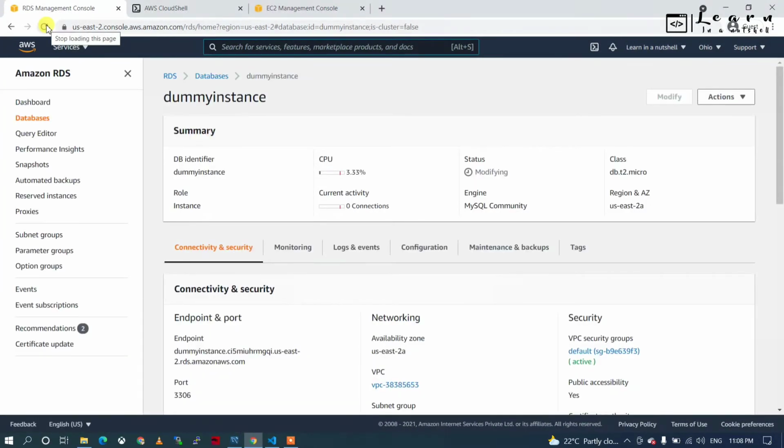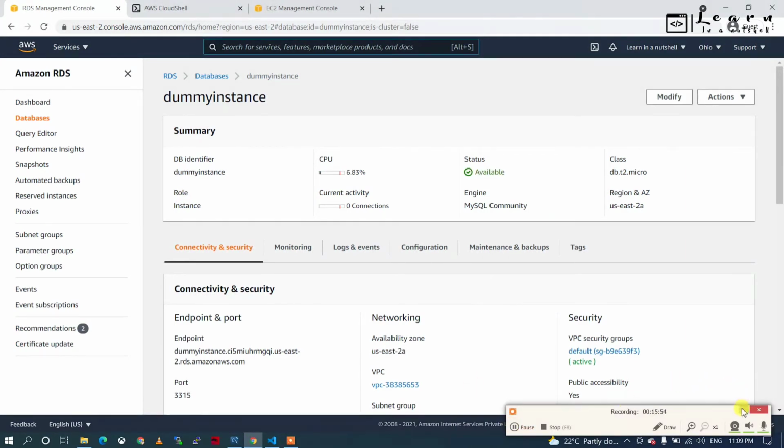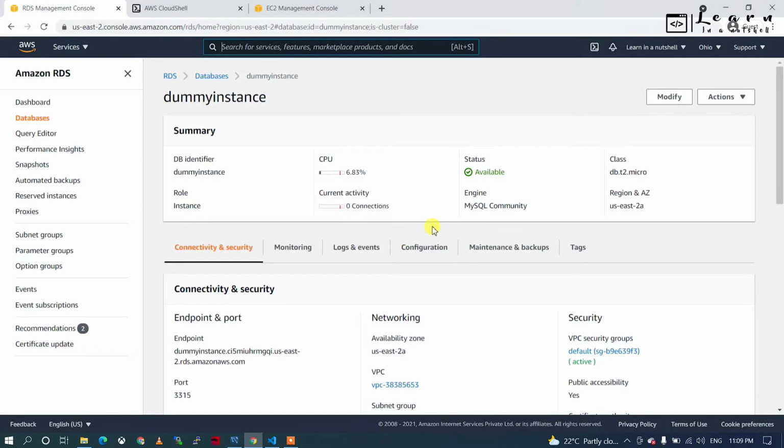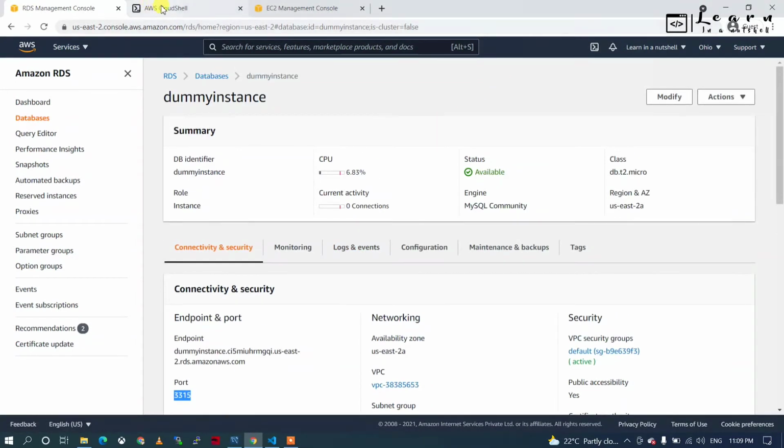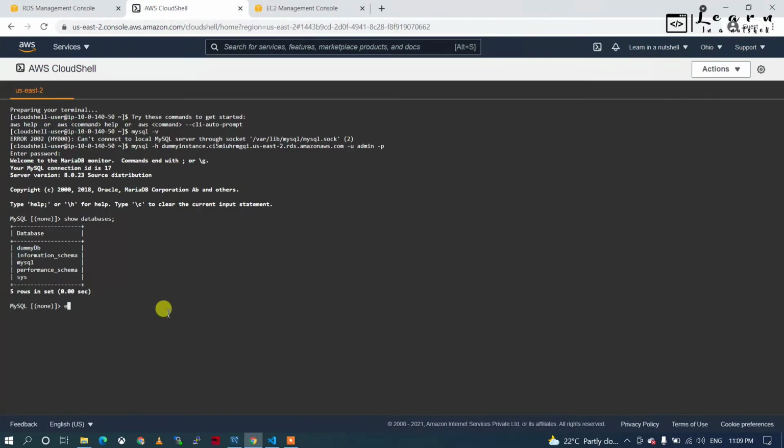Still modifying. So okay guys, it's modified now, so you can see the state is back to available, and the port is changed to 3315. Let's try connecting again from the terminal, AWS terminal. Here we'll have to specifically mention which port, or else it won't connect. So let's try that also.